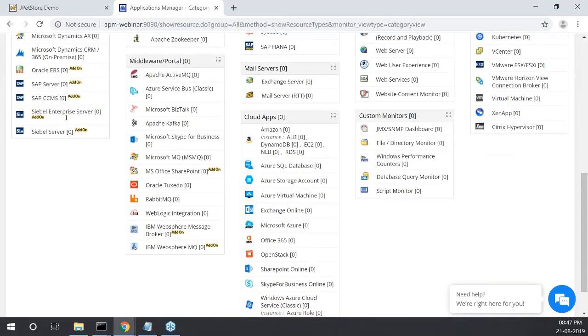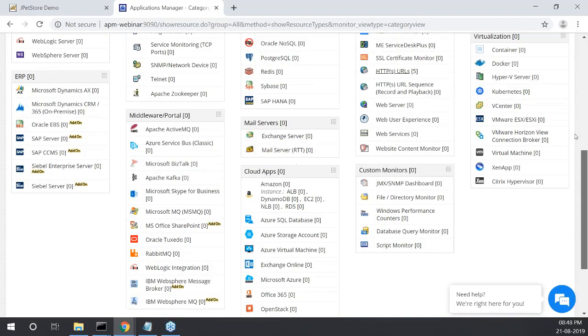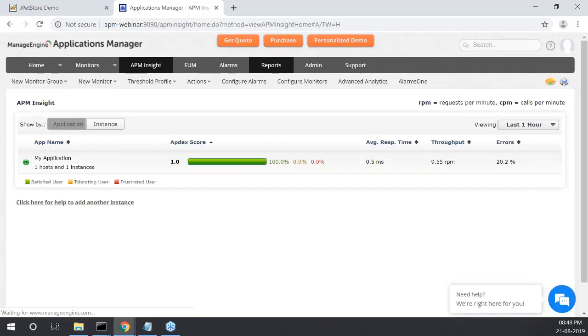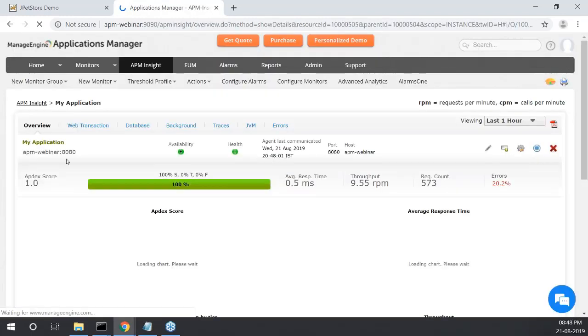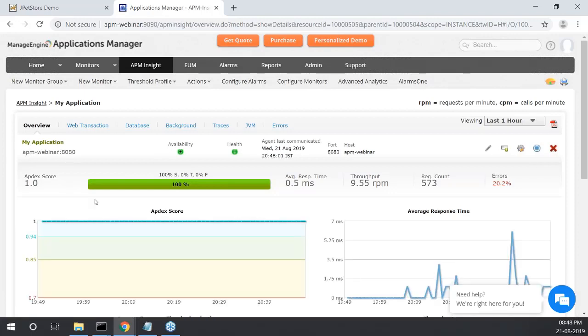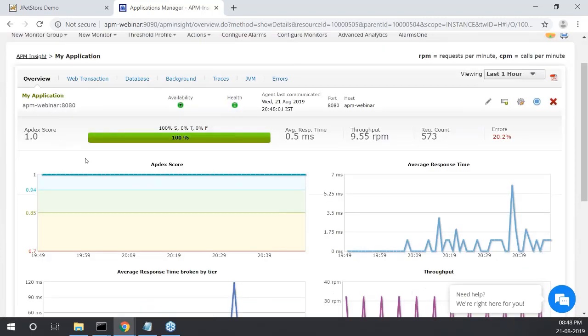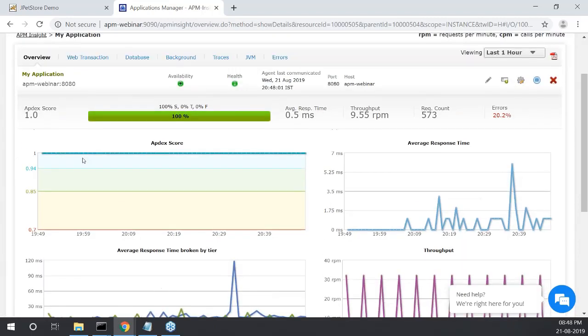Likewise, we have middleware and ERP solutions that can be monitored within this tool. Now, let me click on the APM Insight tab, and this is going to take us to the application that is running. So this is my application, a sample Java-based application that has been configured in our test machine. And the one which you see right now is the overview page of the APM Insight.